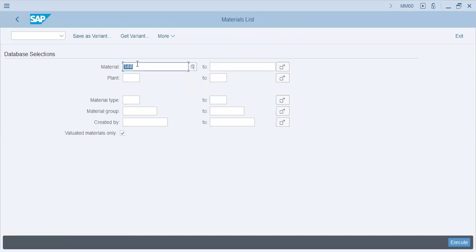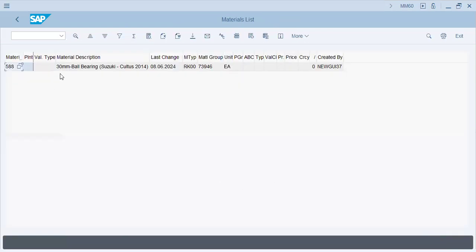If you want to see, MM60, created by, new GUI 37. Evaluated materials, no, all materials. Execute. So we have created only one material over here, which is coming from this material group, and this is material type. Now, what are material types? What are material groups? Again, types.